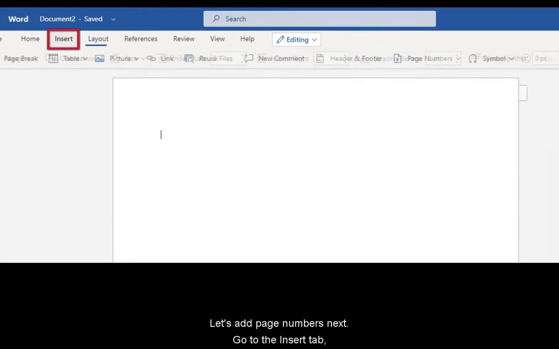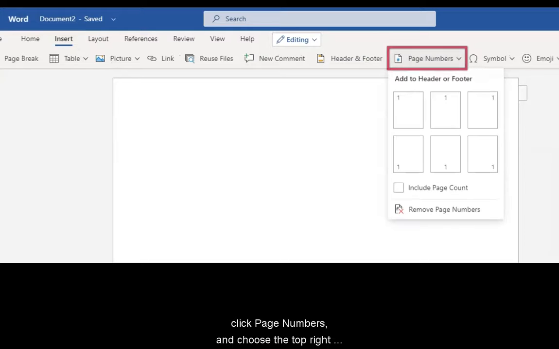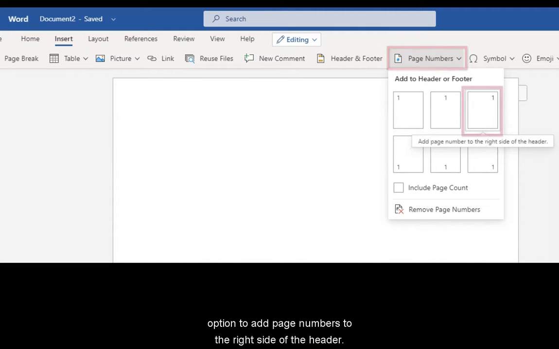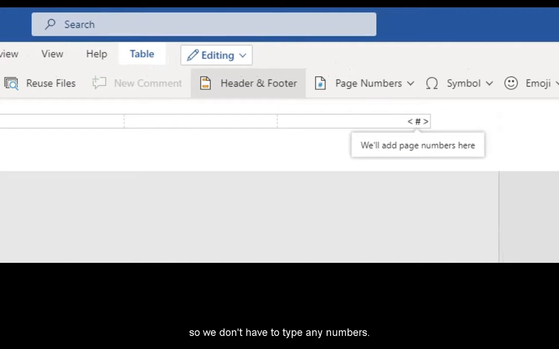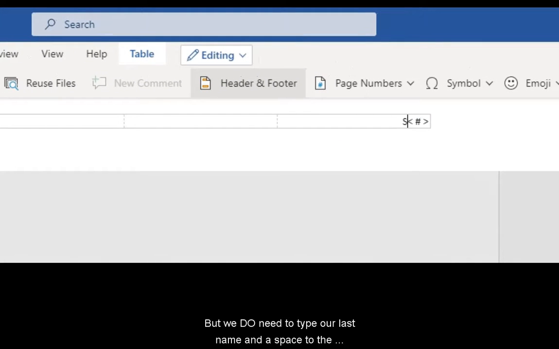Go to the Insert tab, click Page Numbers, and choose the top right option to add page numbers to the right side of the header. Word is actually going to put in the page numbers for us, so we don't have to type any numbers, but we do need to type our last name and a space to the left of the page number.